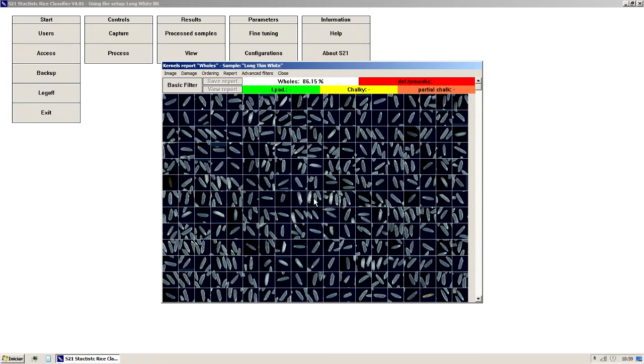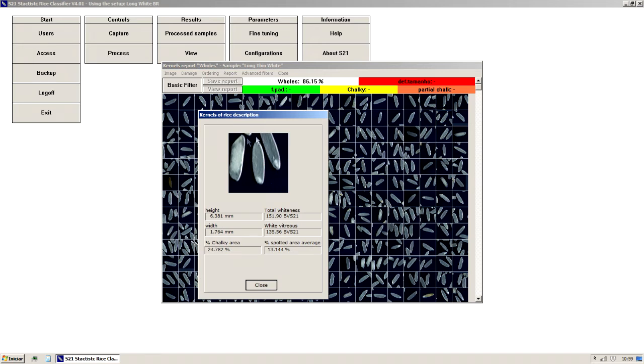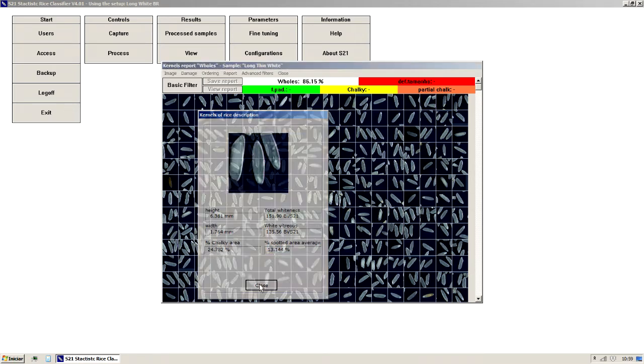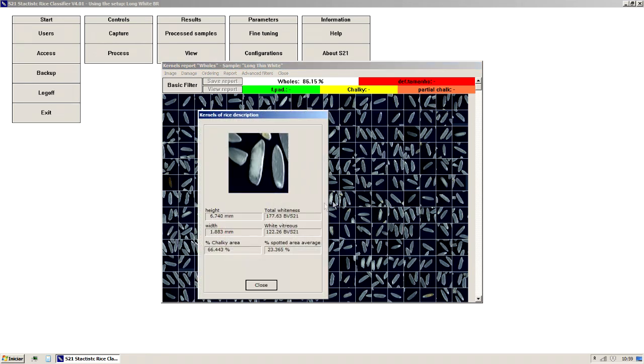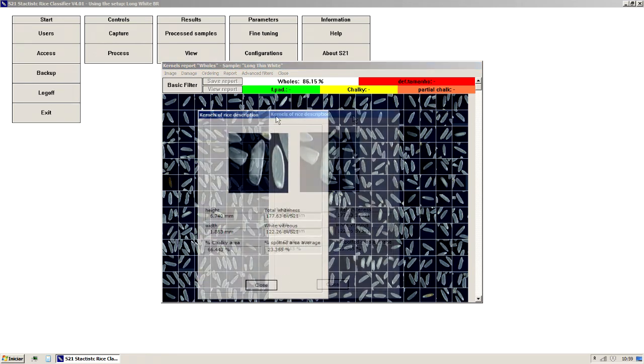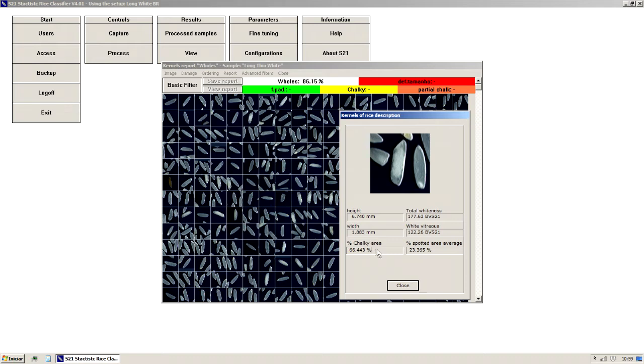Notice that when there are two grains in the same spot, the grain in the center is the one being analyzed on its length, width, chalky area, total wideness, vitreous whiteness, and spotted area. The chalkier grain on each side is on the next picture, as we can see, and its chalky area is larger than the one on the previous grain.